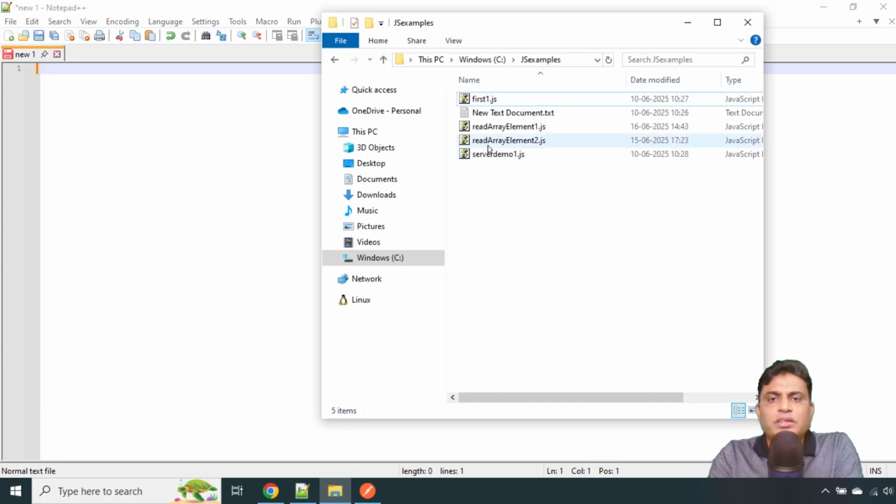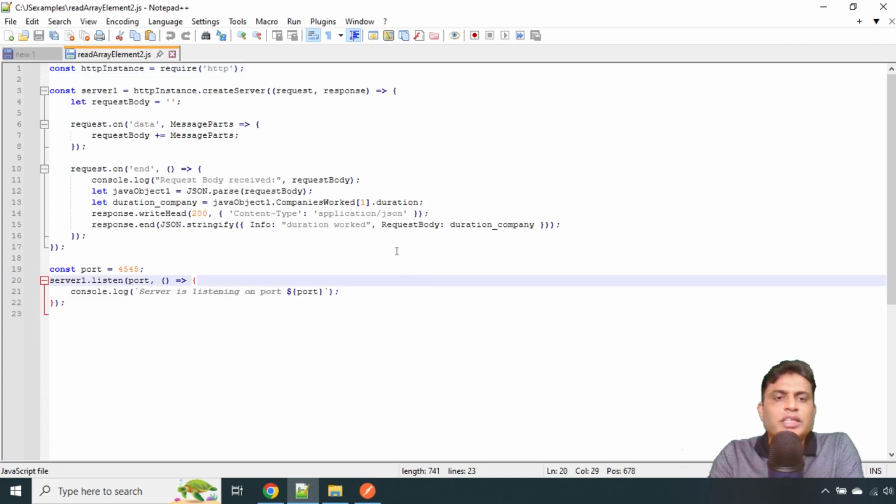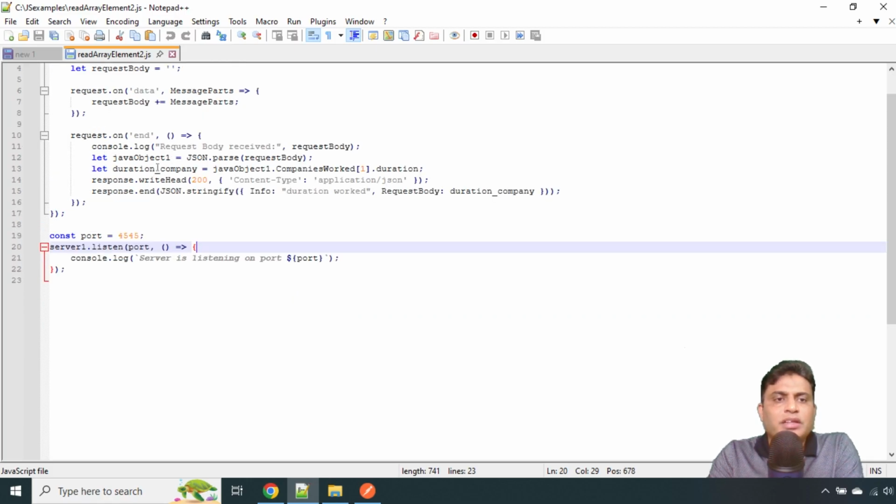I'll open that, read array element2.js. Currently there is no exception handling here. Now let's do that. What happens when we read this message? Suppose this content is not there, company's work duration. This is not present. Then what is the error? How to handle that? Currently it is not handled. If that message came without this value, how to handle that?